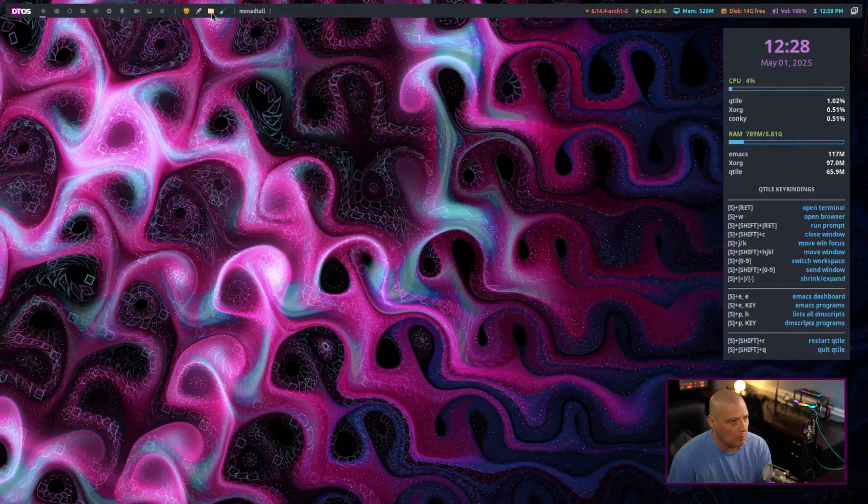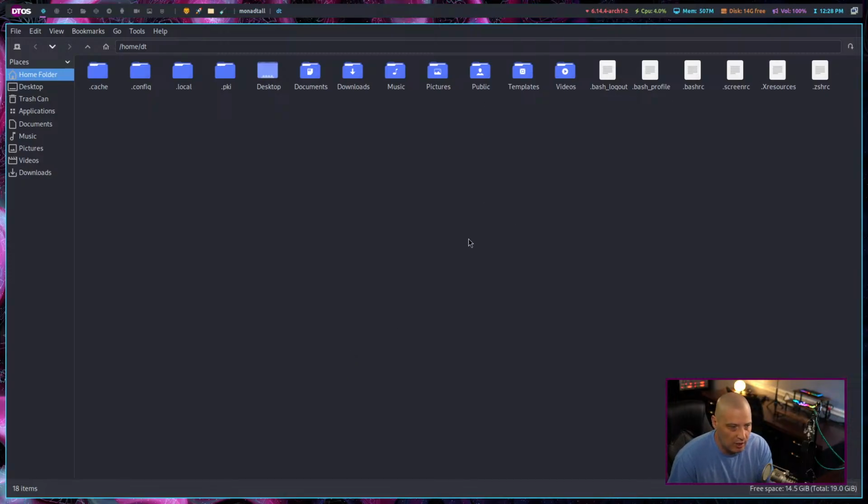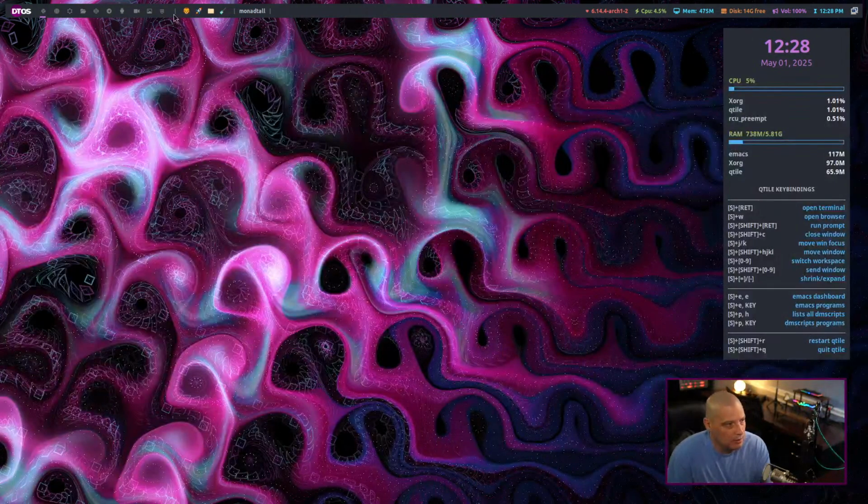We have there our file manager. This is PCManFM. Let me go ahead and turn on all hidden files and directories because I may need to see them later. That is PCManFM. Super Shift C to close.